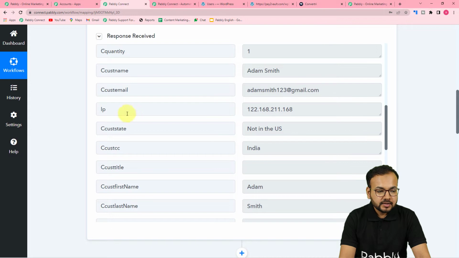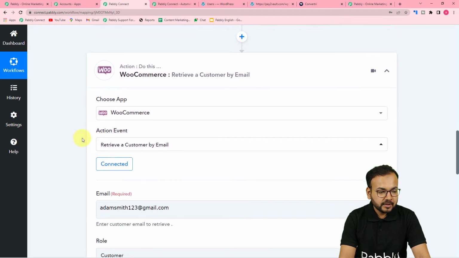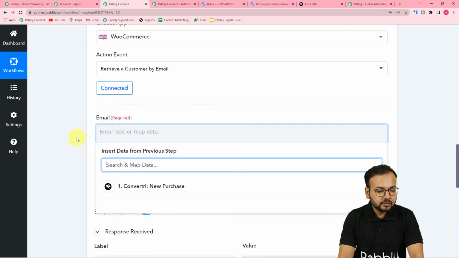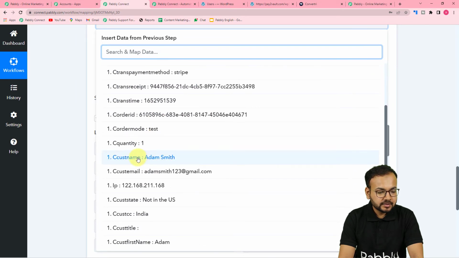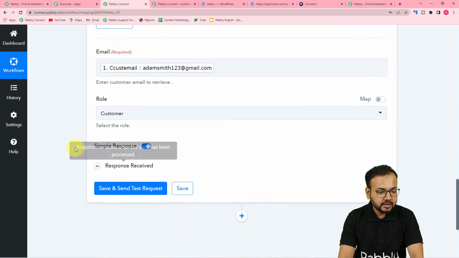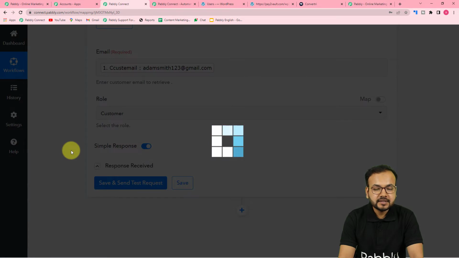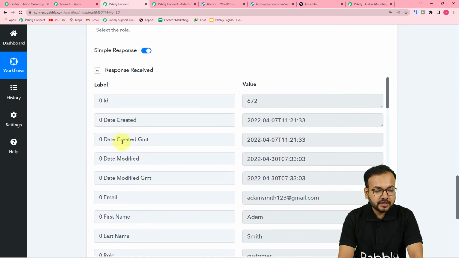Okay, so now I'm going to search for this customer from this second step. So from here I'm going to map the data of this customer from this first step. Okay, so this is the customer's email address I'm going to map here, and here let me click on save and send test request. The role is customer. Click on save and send test request. Okay, and now you can see it started showing this kind of data.